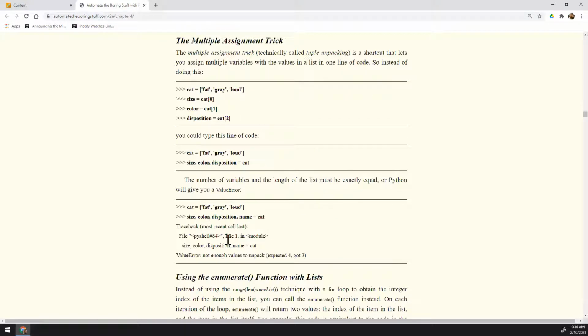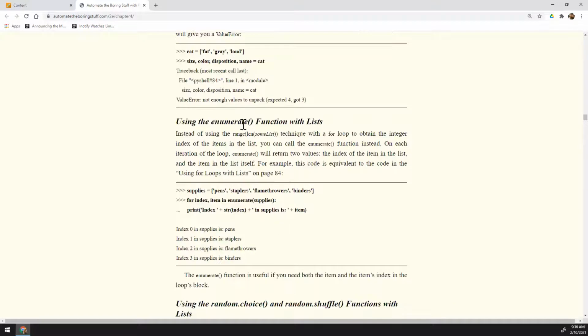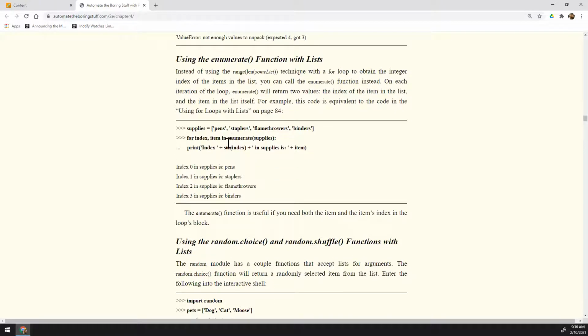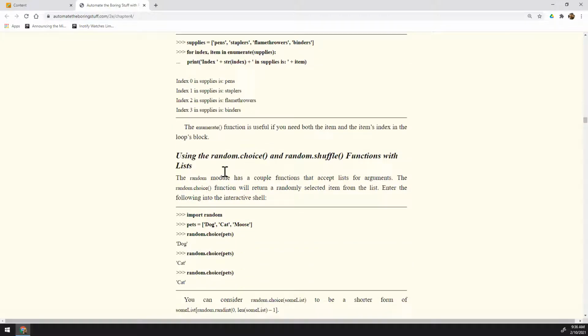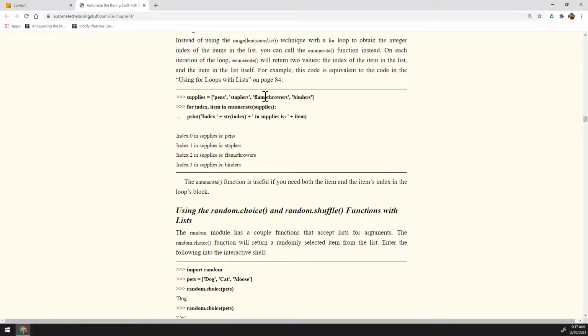And we got the multiple assignment trick, where we assign different values by using comma separated values equal to the list itself. This helps shorten assigning, like descriptor words or something like that, if you wanted to use those values separately. You could also use the enumerate function. The enumerate function is really handy in that it will return both the index as well as the value itself. It does return it as a tuple when it comes out there.